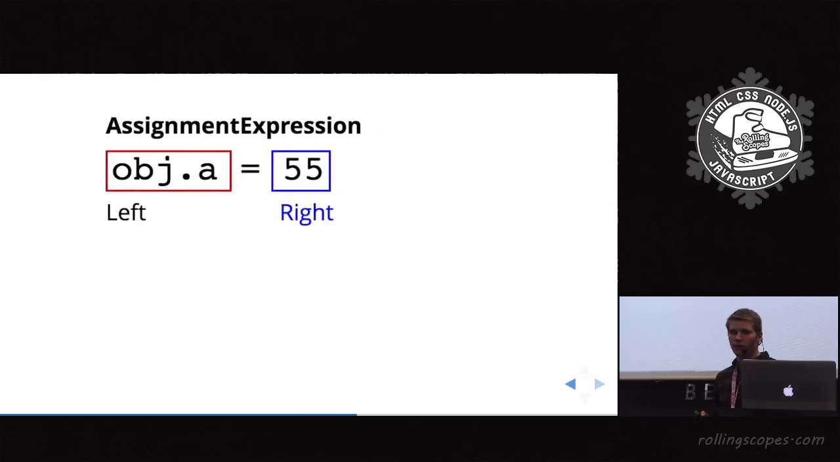Before we get started with writing the Babel plugin, we need to understand the AST for the problem that we're working with. The important thing here is we're trying to replace an assignment expression with the call expression. And we saw call expressions early on already. The assignment has a left part, which is the thing we are assigning to, and a right part, which is the value that we are assigning.